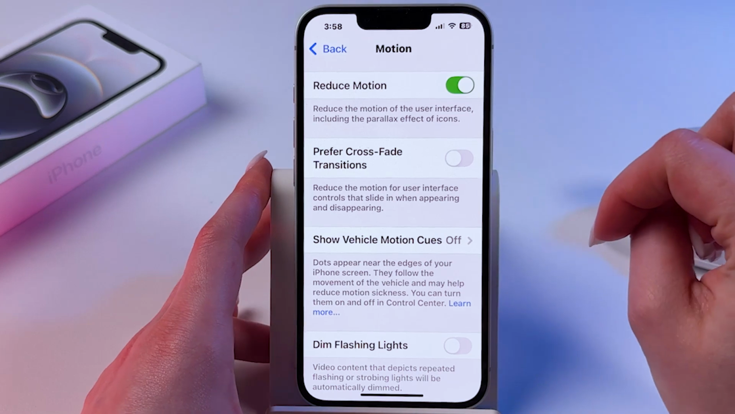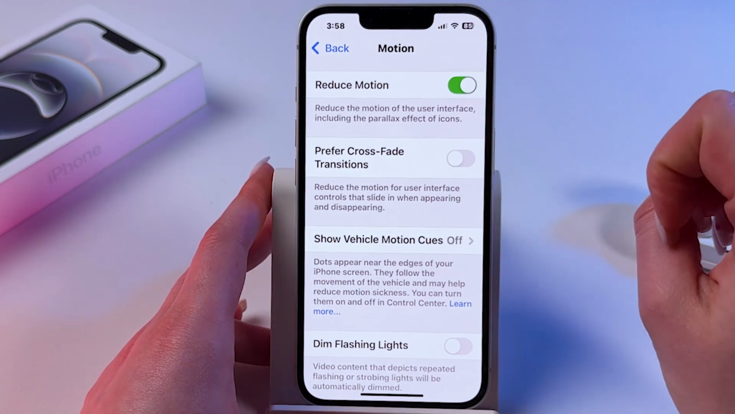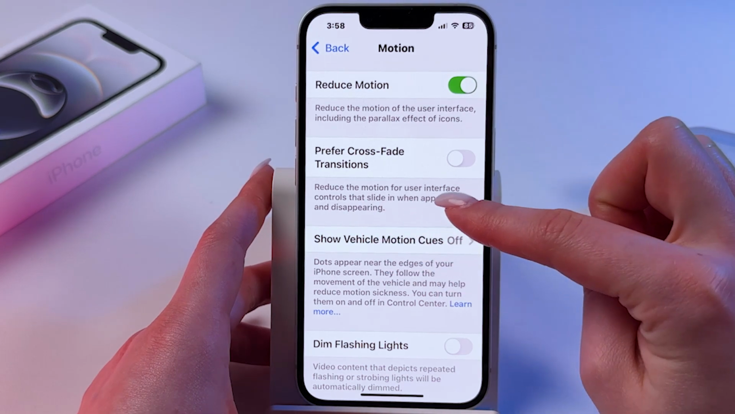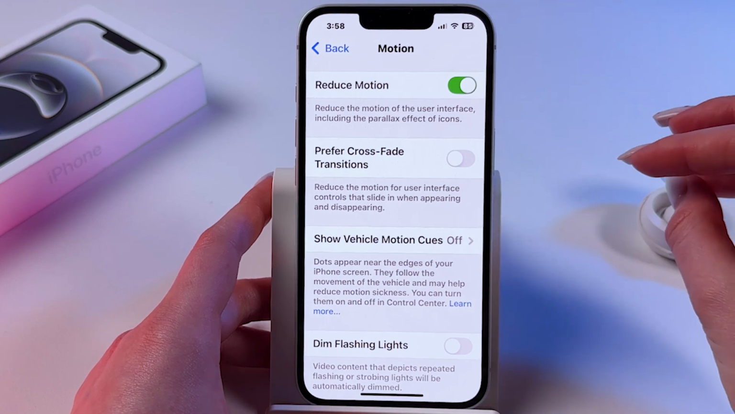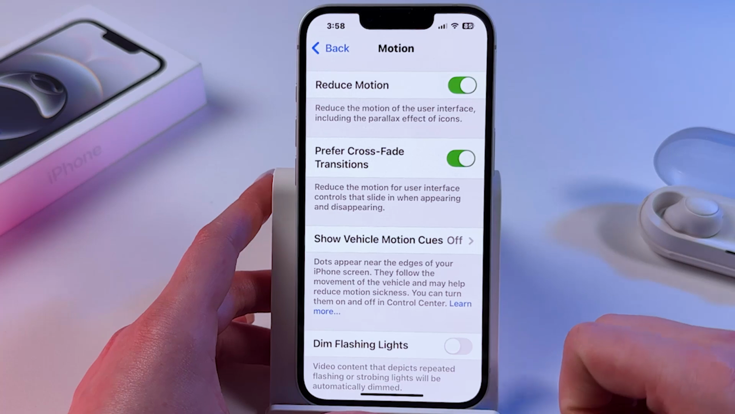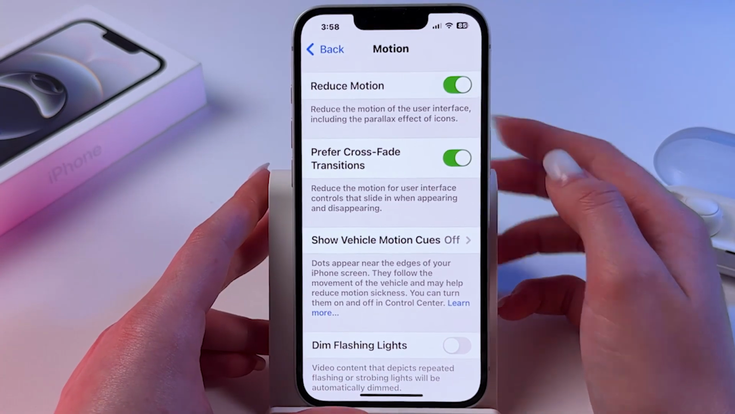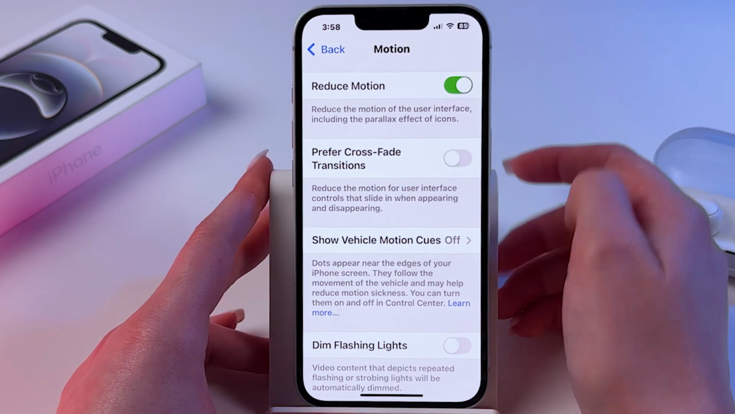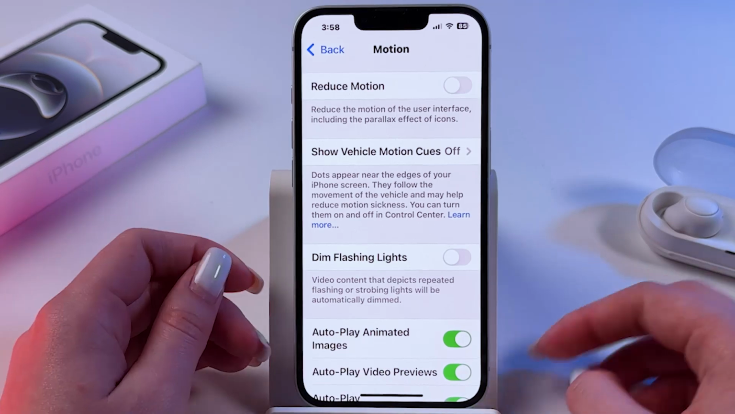Once enabled, you can additionally turn on Prefer Crossfade Transitions, and it will reduce the motion for user interface controls that slide in when appearing and disappearing. For that, just toggle on the switch, like that again. And to disable, just click on the switchers to turn everything off.